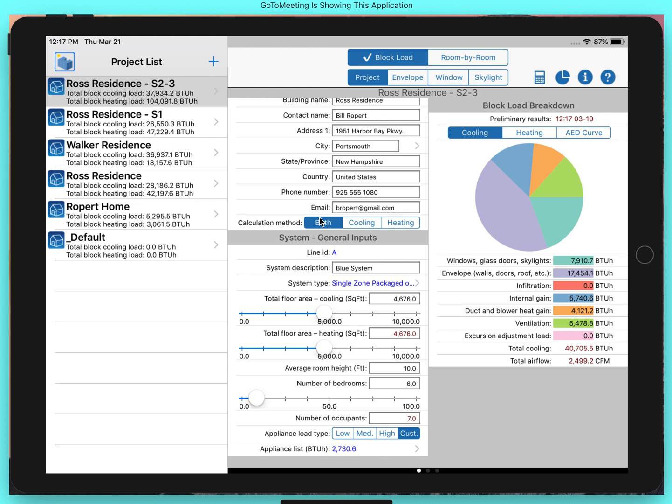And then if you want to get more granular or get more detailed and start sizing each of the rooms, like ductwork for each room, airflow, if you want to know the loads, then you do the room by room. But you don't have to do the room by room. You can just do a block load and size your equipment and you're done. But if you want to get more detailed, you can do room by room.